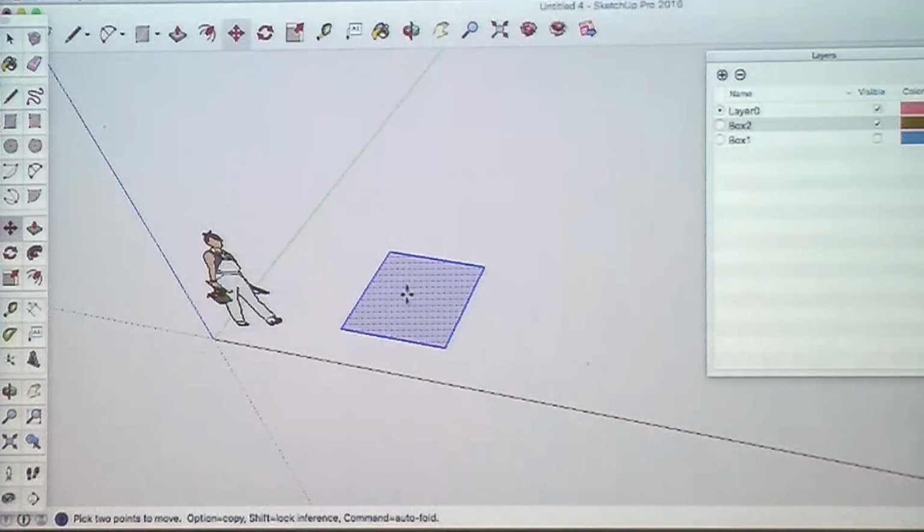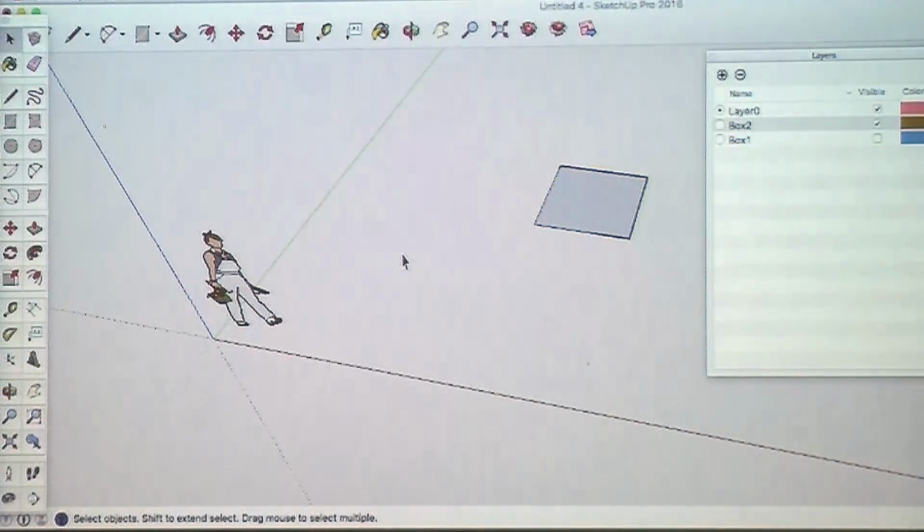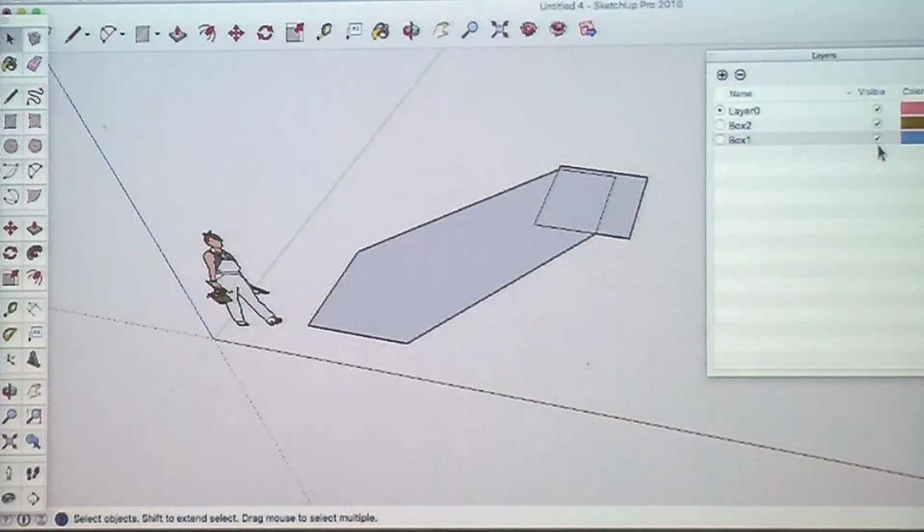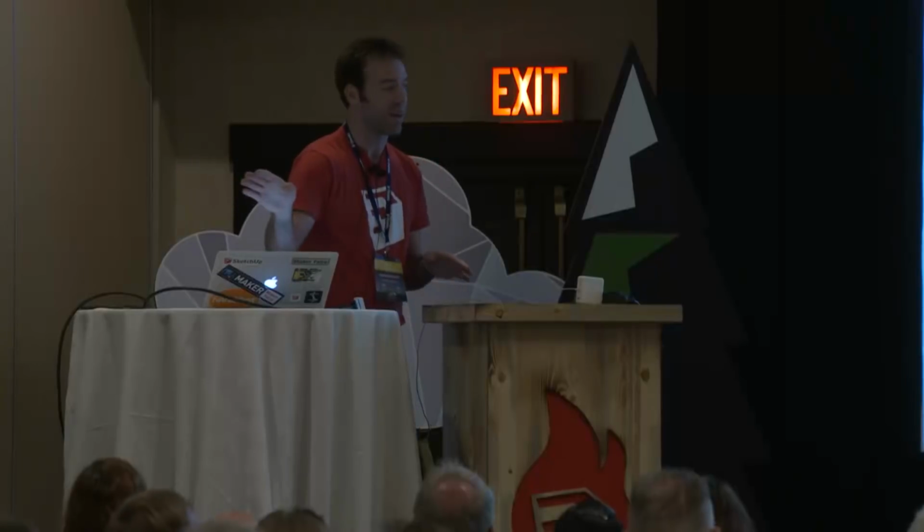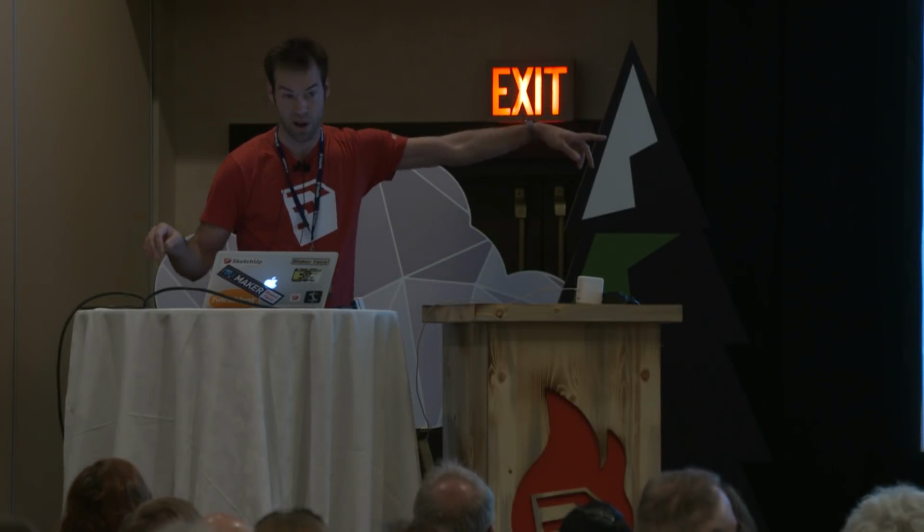So let's go move this out of the way. Everything still looks good, right? All right, let's turn back on box one. Damn it. Not good, not good. So layers are very useful in SketchUp for other things, which we'll talk about later, but they're not good for this sort of model organization.